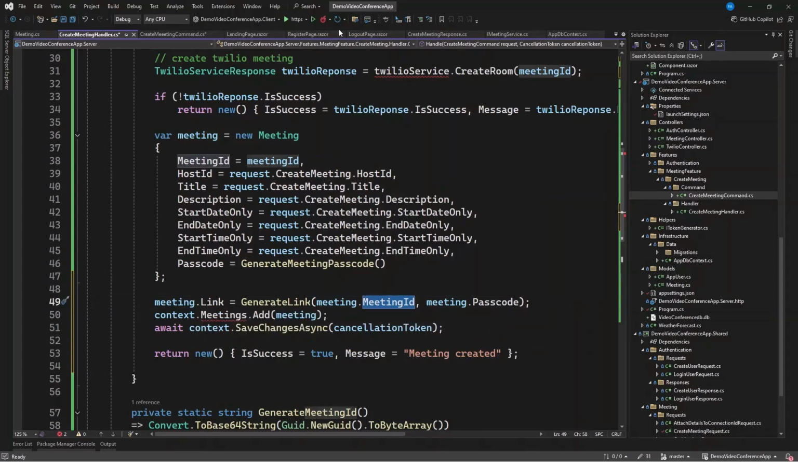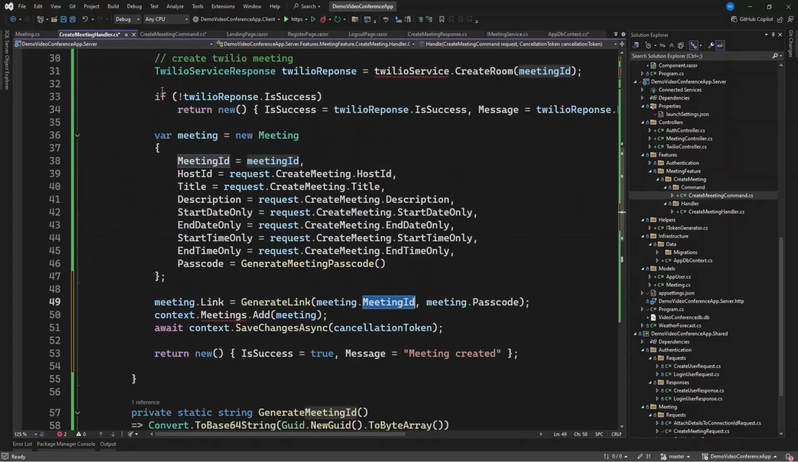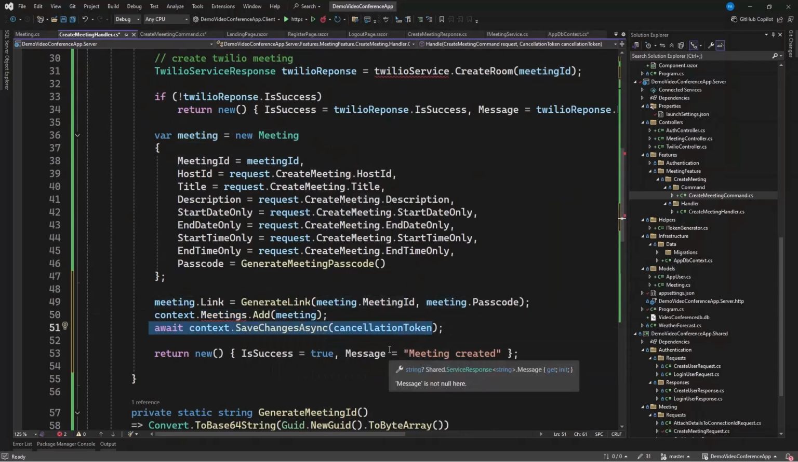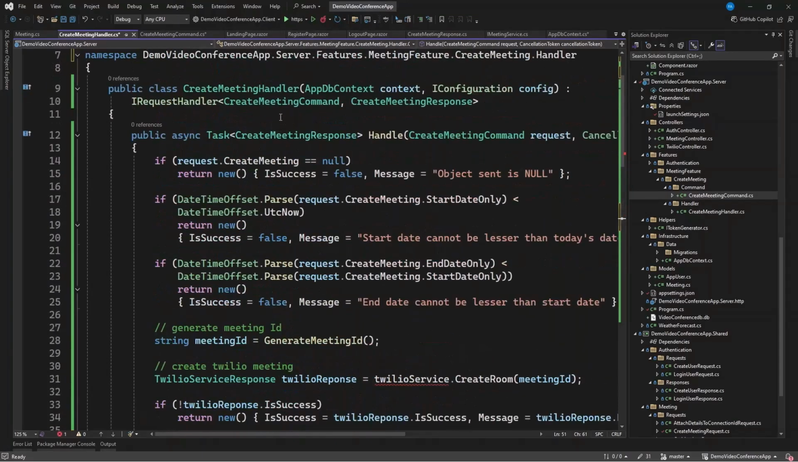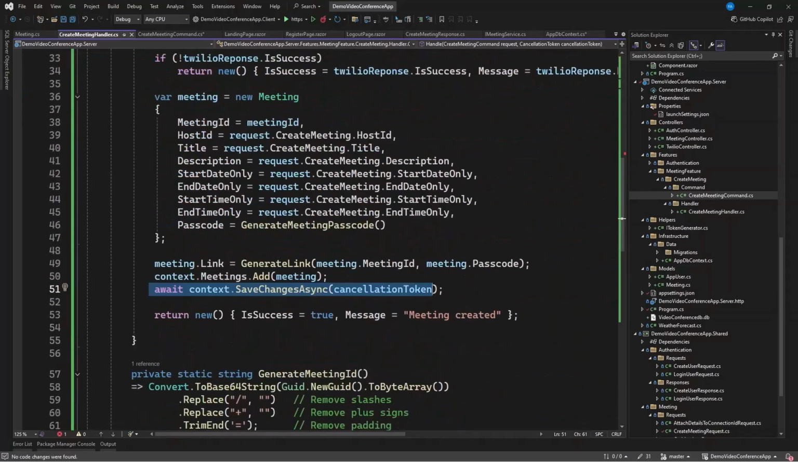Okay. Now in a DB context, we should make this meeting table. So that's the reason why we're doing that. And then we add a meeting, and then we're going to save the table, and they're going to return an instance of this create meeting response. Okay, good.